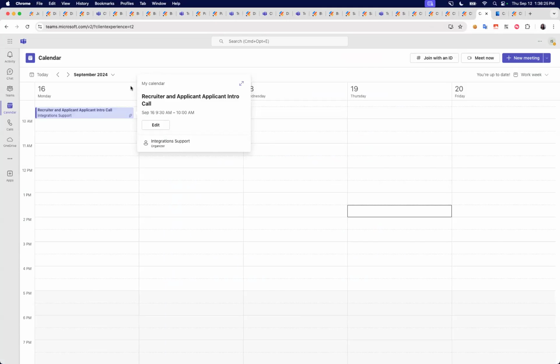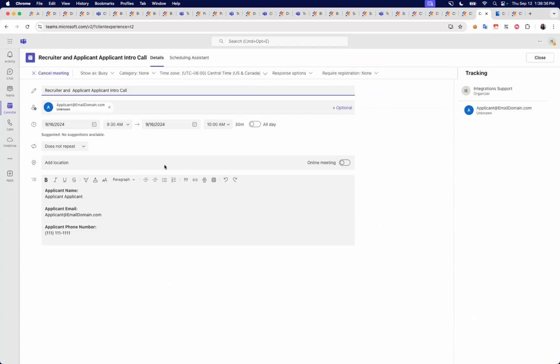As we can see here, the calendar has that newly added appointment with the applicant. Clicking into this entry on our team's calendar will show us the information we need to know about the meeting directly from the form entry. Additionally, as mentioned, this also syncs to an Outlook calendar.